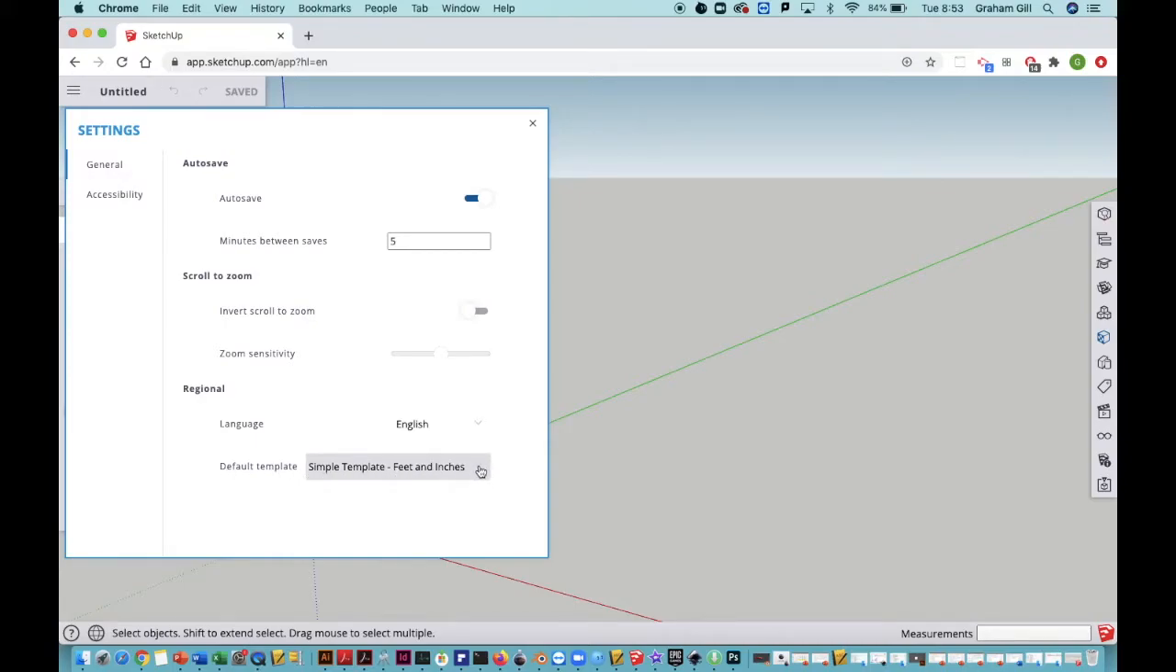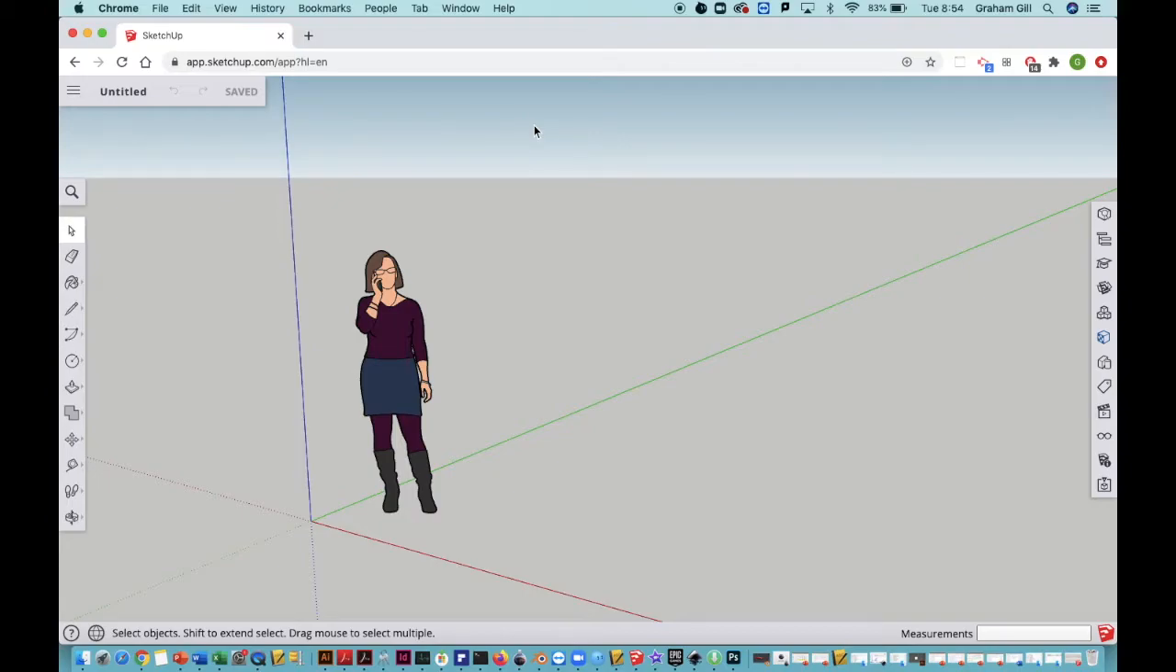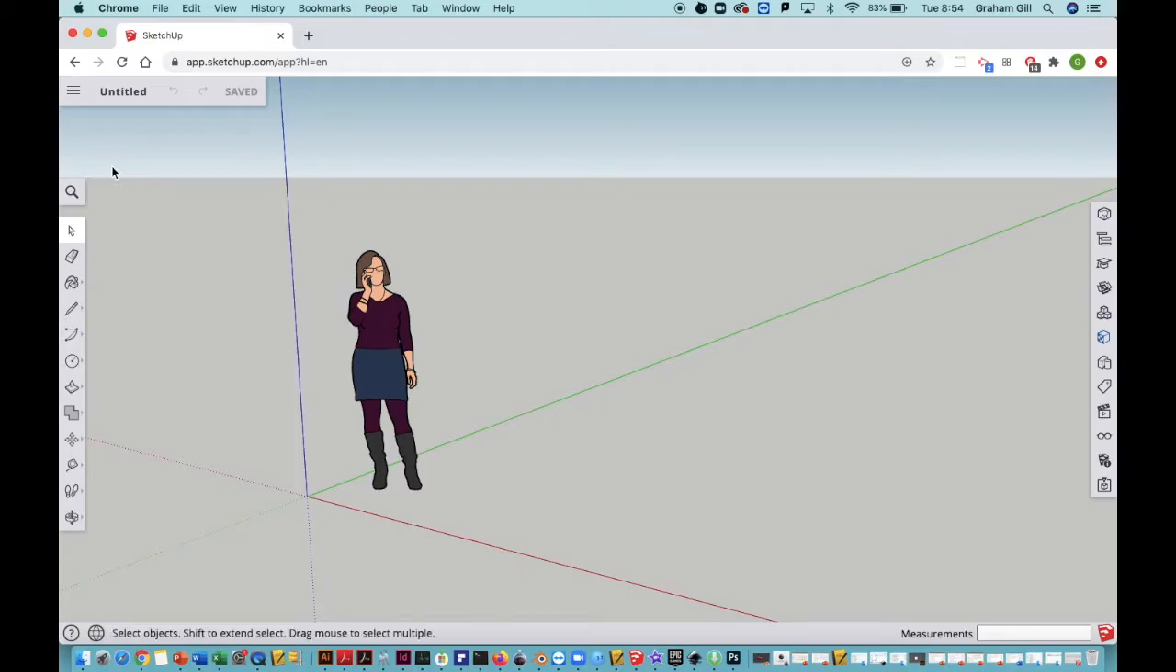Click App Settings and you'll see the bottom in the list of options is Default Template, Simple Template, Feet and Inches. Click on the little down arrow next to it, and you'll see you can change to different options. Change the option to Simple Template, millimeters. With millimeters selected, go to the X in the top right hand corner of this menu to close that. Click it once and it will disappear. Now go back to the three lines, click them so the menu appears and click New. Now the template is switched and we can start to work to create our 3D model.